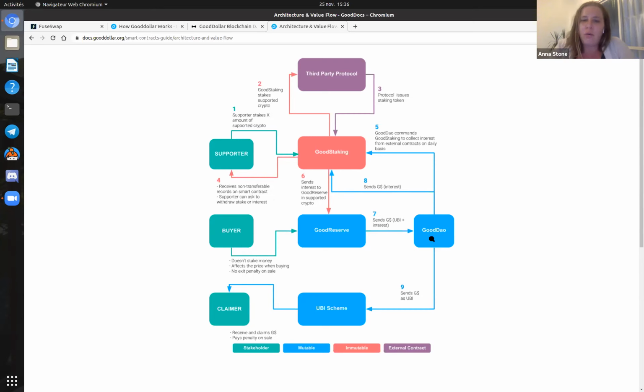Through this value flow, all of the good dollars are distributed on a daily basis through what we call the UBI scheme. This is a smart contract that distributes these good dollars every single day to, like I said, our 30,000 daily users who come in and claim good dollars. That's how we are able to create a money flow that is sustainable while also providing a digital income to every user in a daily fashion.